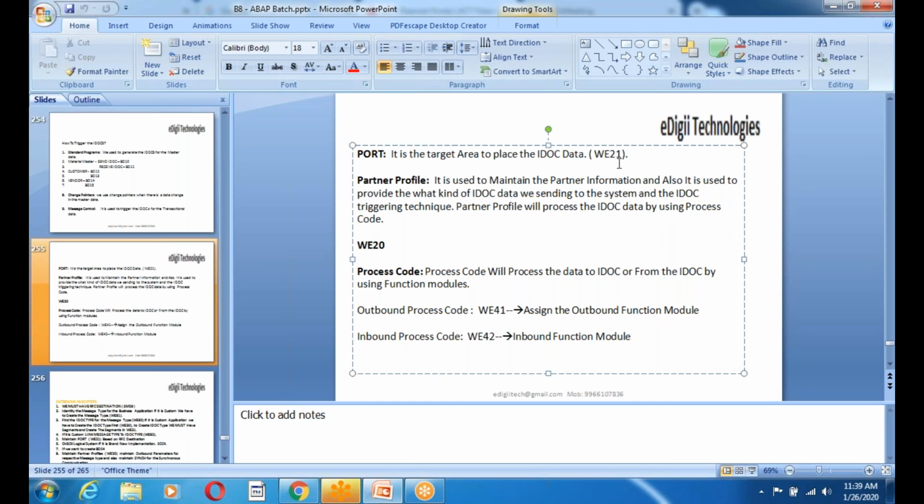The process code contains the function module, which contains the actual source code, so the data will be processed to the IDoc, or the data can be read from the IDoc and posted to the application by using the function module. There are two types of process code: outbound process code and inbound process code. WE41 is the outbound process code, and WE42 is the inbound process code. If you want to find any process codes, you need to go to these transactions.